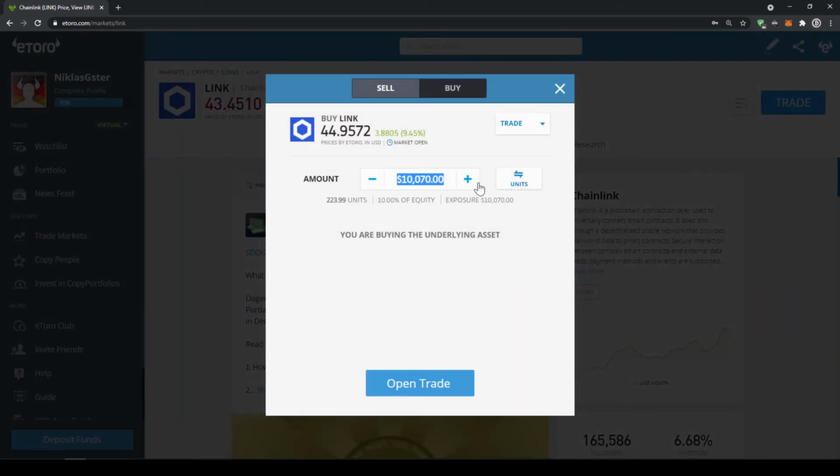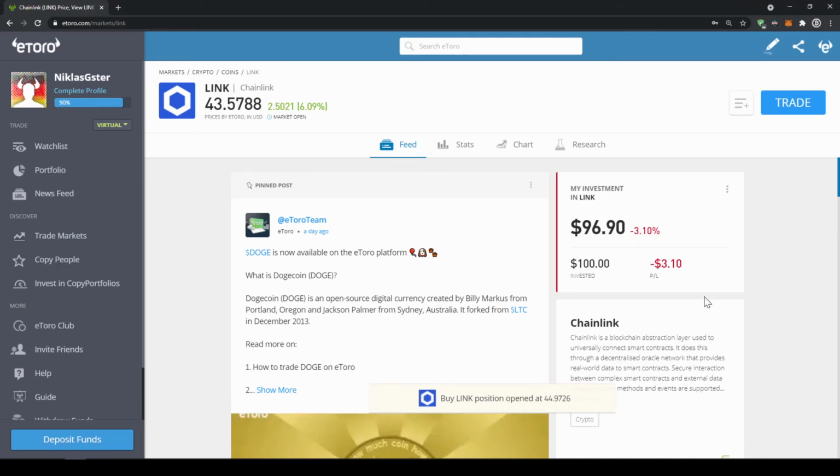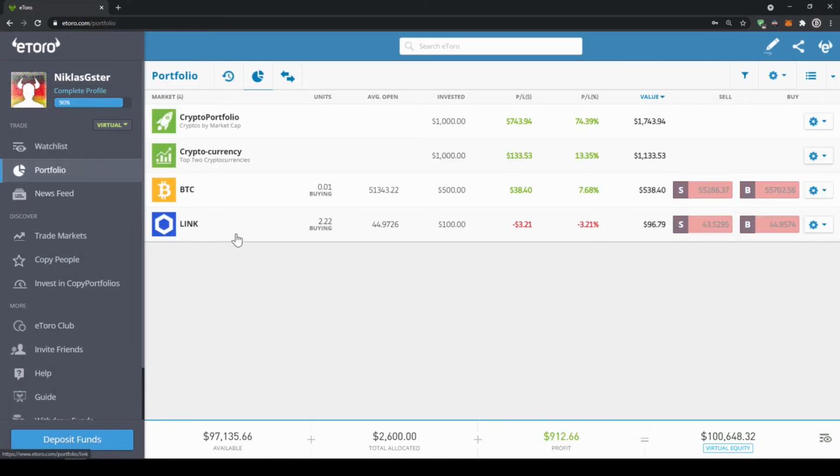And now we can type in how much we want to invest. So in this case, let's go for $100 and then click on Open Trade down here. As we can see, the position has been opened. We can already see it right here on the right side. And if we go back to our portfolio, we can see the position has been added to our portfolio, and that's already it for the purchase.